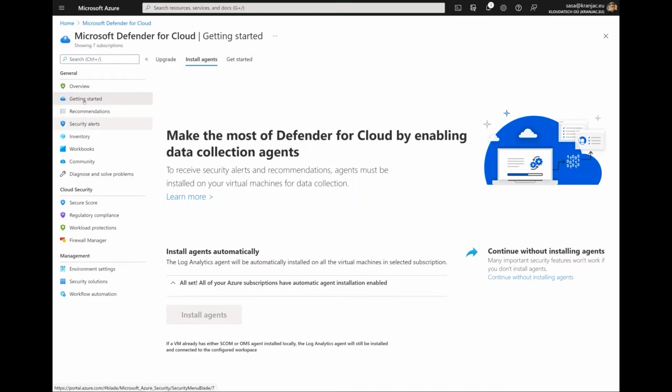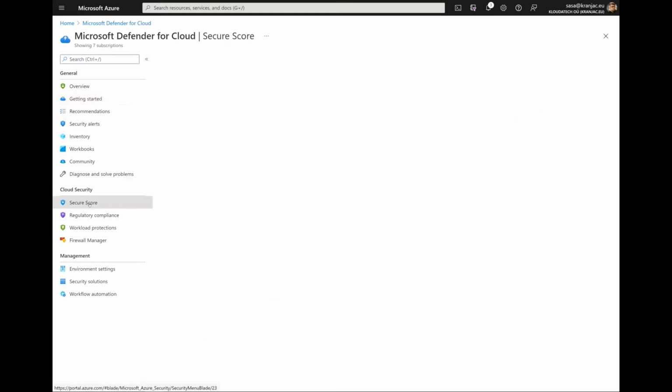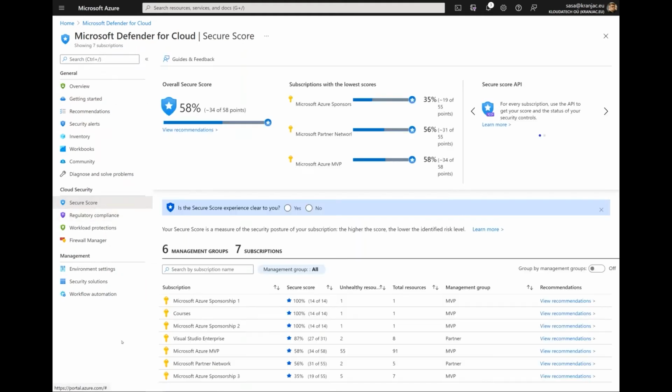Once you enable it, let's take a look at the secure score and recommendations, which are in fact free for everyone, even if you haven't enabled Defender for Cloud plans. Here you can see the overall secure score and subscriptions with a lower score, as well as drill into the different management groups and subscriptions. When you click in here, you can see the secure score level, as well as points, and you can see the recommendations. Why is secure score important?